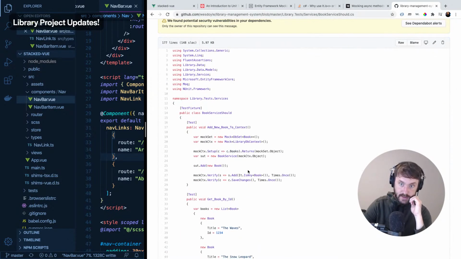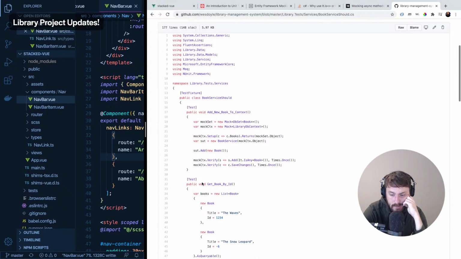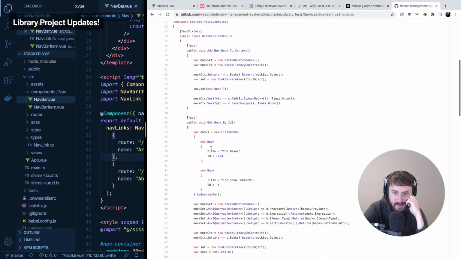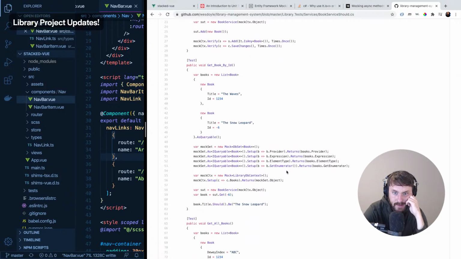Set up c.books returns mock dbset object, and so here what I want to do this time is, yeah, I could probably do this. I just need to make sure that mock, the way that we set up the get by ID. Yeah, so maybe I do need to do something like this, huh? And just make sure that it returns null. Let's give that a shot.